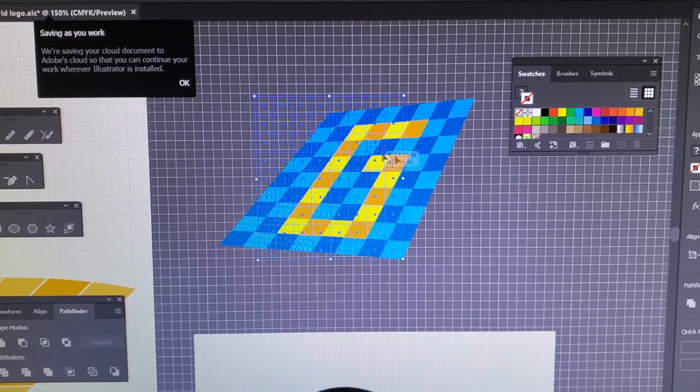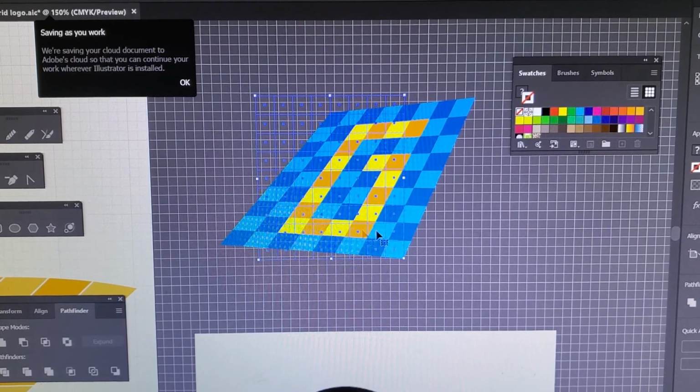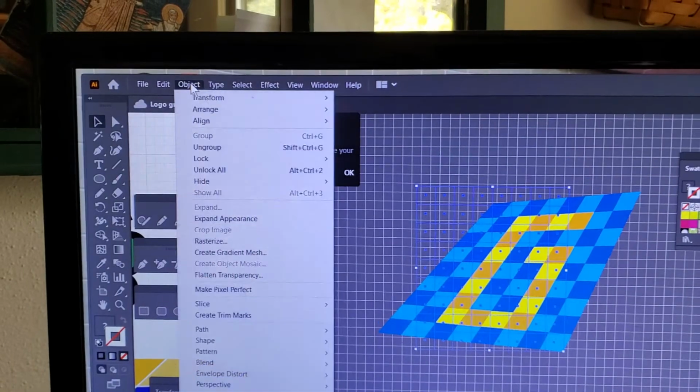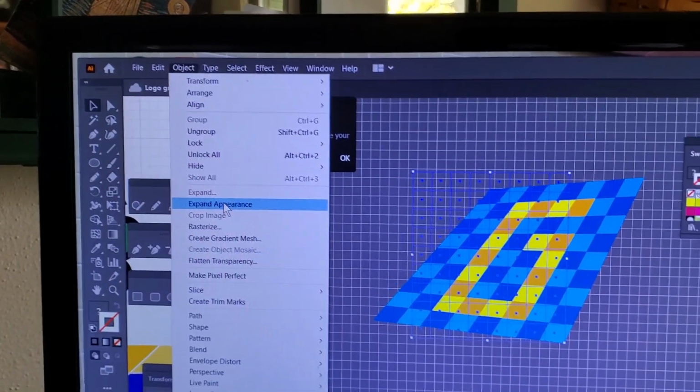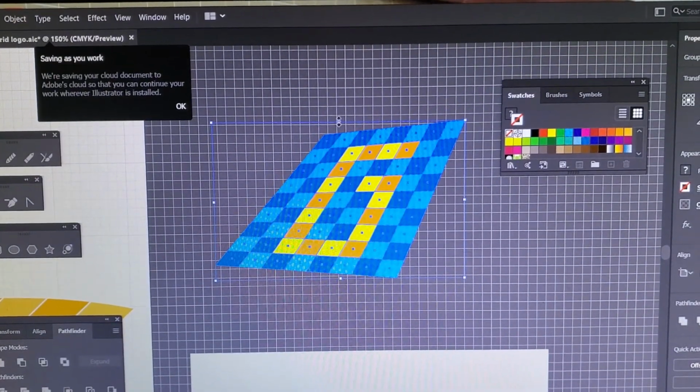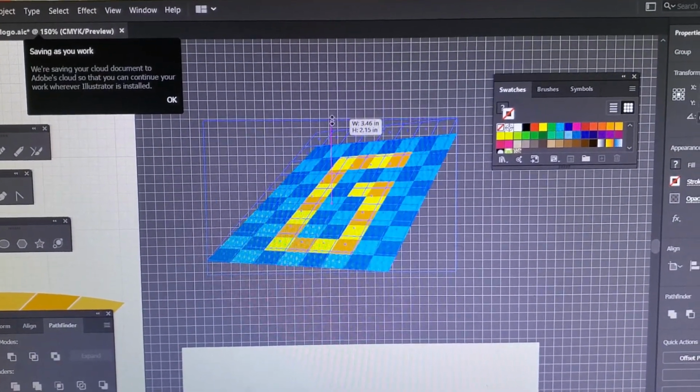So if I want to bring it back, I can bring it back. But if I want to permanently make it in this new shape that I have, all I got to do is go up here to Object, Expand Appearance, and you can see now it put it in a box, and I can make that smaller, bigger, whatever I need to do.